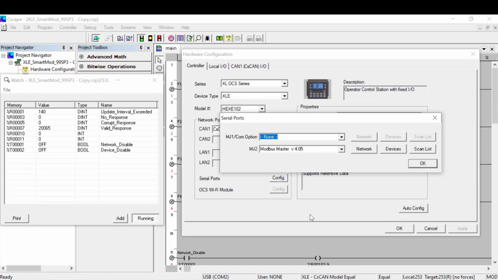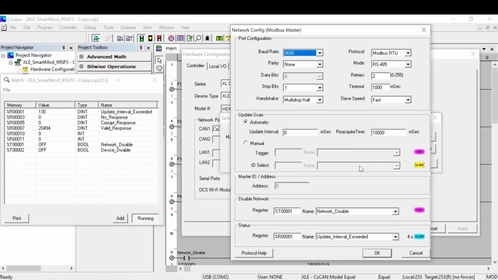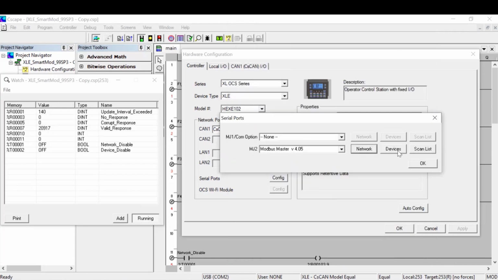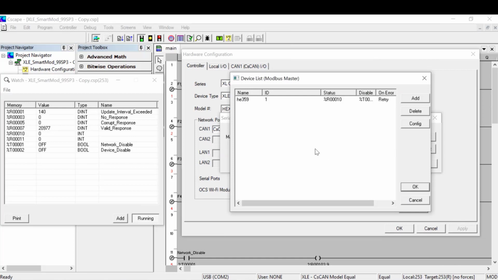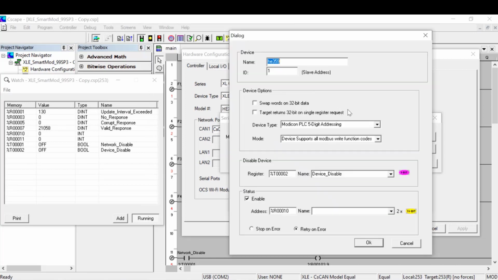I've configured a smart mod using the MJ2 serial port using Modbus Master version 4.05 in CScape 9.9 Service Pack 3. In my network, I have configured my controller to communicate with the smart mod and assign the disable register and status register. I have also done this for the device, as you can see here.